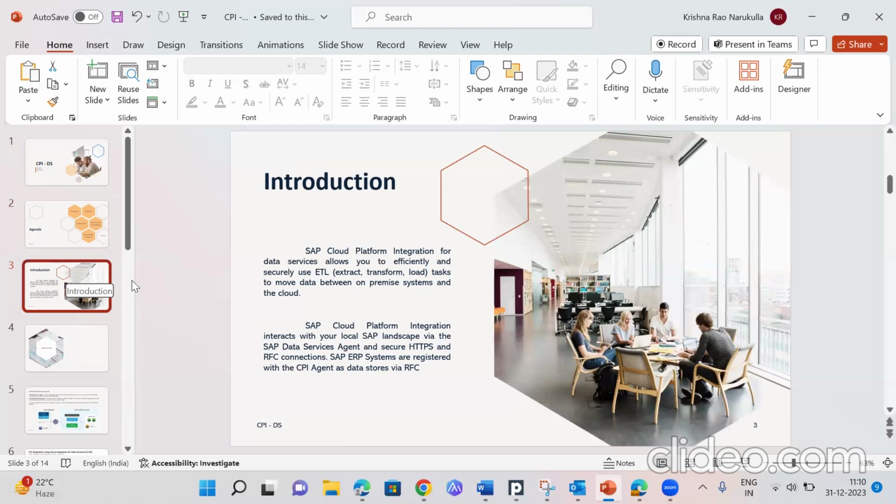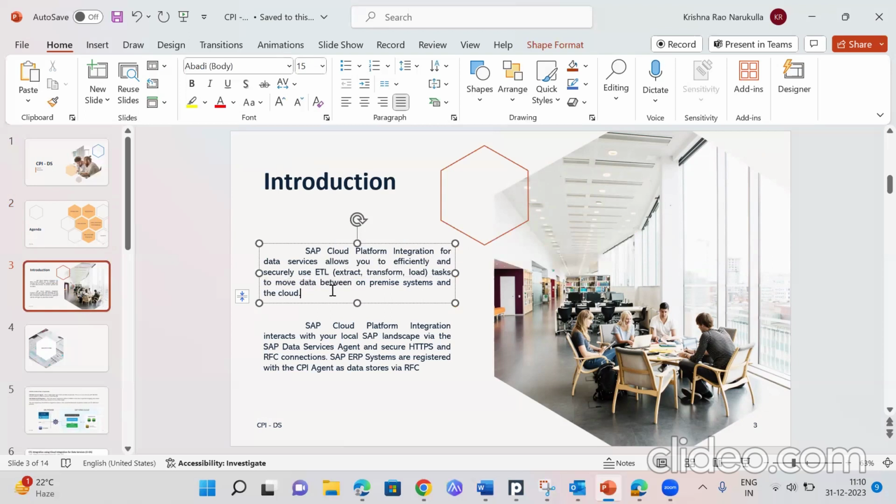introduction of CPI-DS as an integration tool, SAP Cloud Platform Data Services allows you to efficiently and securely load the ETL movement of data, which I already explained to you. ETL stands for extract, transform, load, using different tasks. I'll be explaining in detail what a task is. We have detailed notes of what a task is and how it is used, and we will be sharing the documents with you, which will be helpful going forward as well.